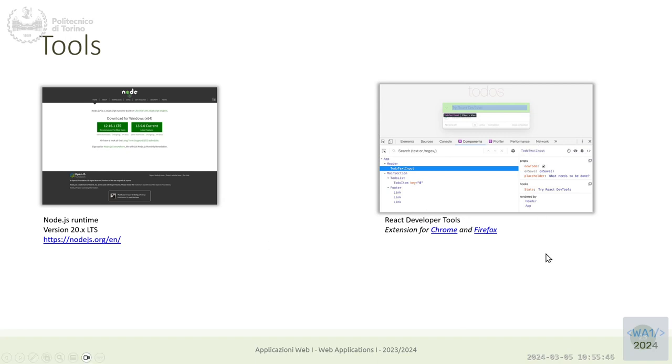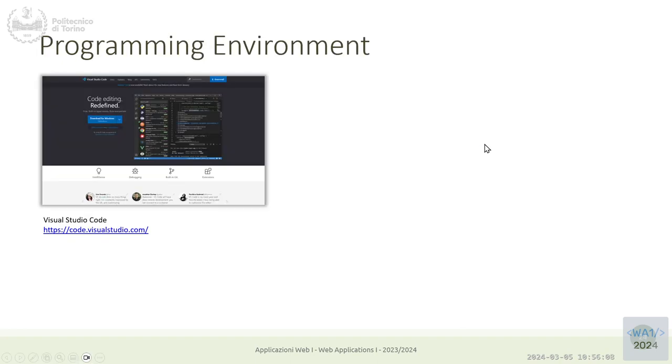And when we go into React, we need Node and the browser. There are a couple of nice plugins that will help us empower the DOM inspector of the browser by understanding the React components. But it's a very simple extension of the browser. We will give you the links when we start working with React.